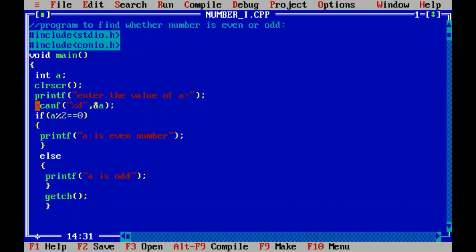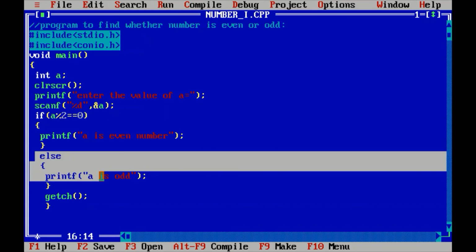And if the condition is not satisfied, a modulo 2 simply means that when you divide any value by 2, whatever remainder we get is equal to 0. If that is not equal to 0, then our system directly jumps from this if statement to this else statement and writes this command printf a is odd in the output section. We are going to see the result as a is odd.